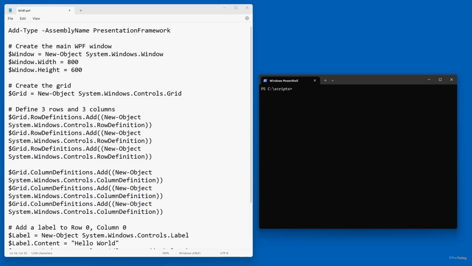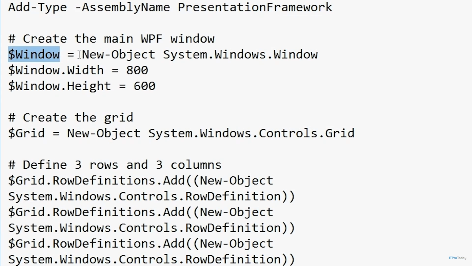What I've got here is a very simple PowerShell script that creates a 3x3 grid. So let's step through this really quickly. Initially, I'm adding in the presentation framework assembly. You can see I've got Add-Type -AssemblyName PresentationFramework. Then I define the Windows presentation framework window, and I do that by setting up a variable called $window and setting that equal to New-Object of type System.Windows.Window. Then I set the window width and height.